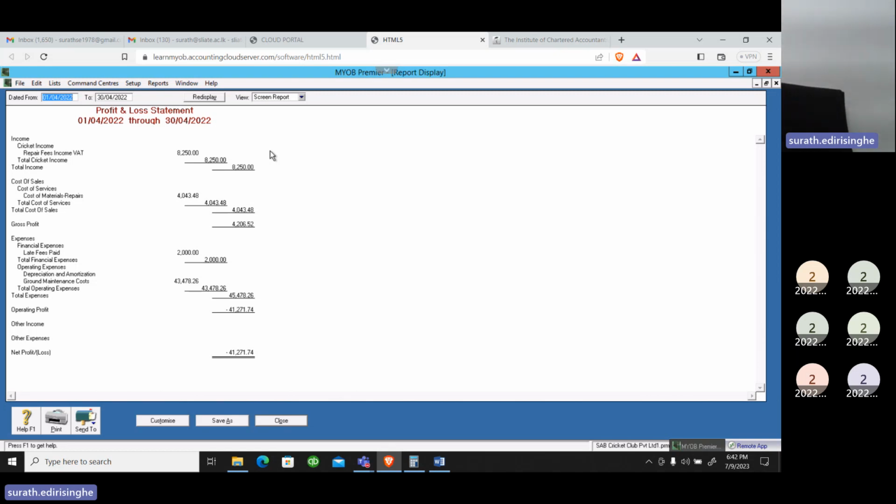Now look at this 2,000 late fees paid and updated in the ground maintenance account as 43,000. I think about a few items being written off. No, the assets are written off to the P&L in the purchase order transaction. Right. Let's move into the next transaction.